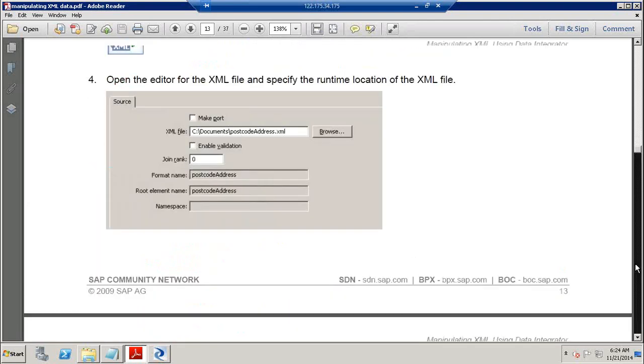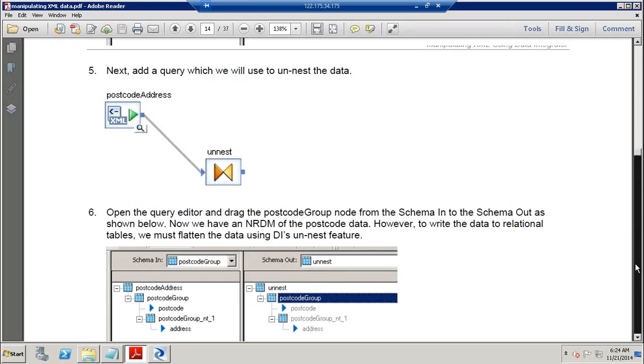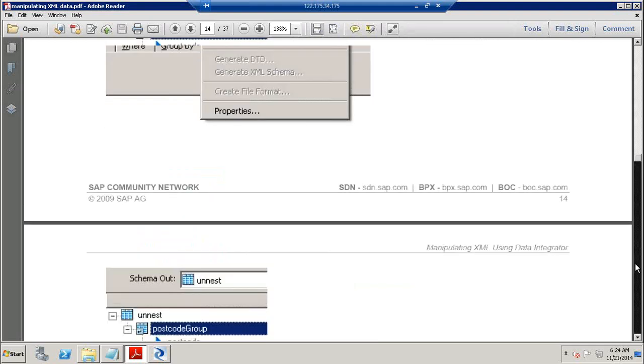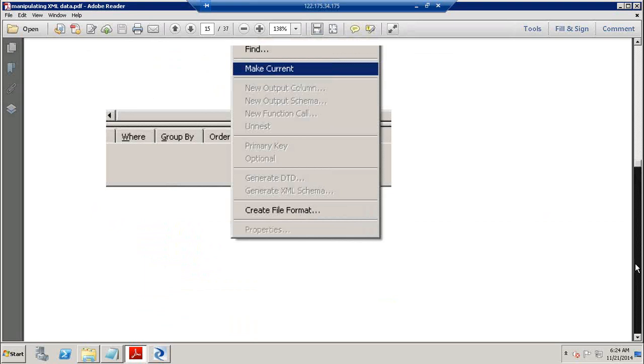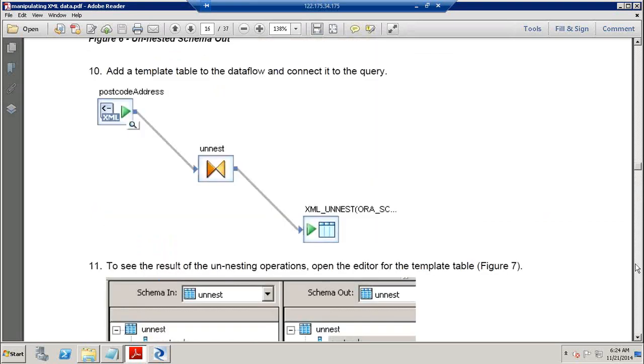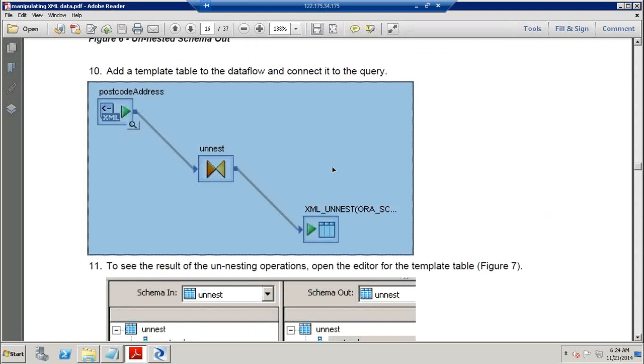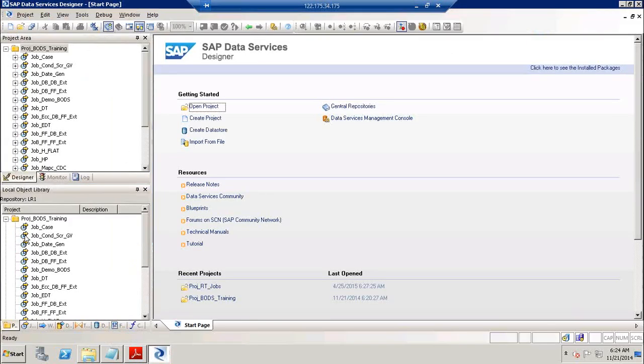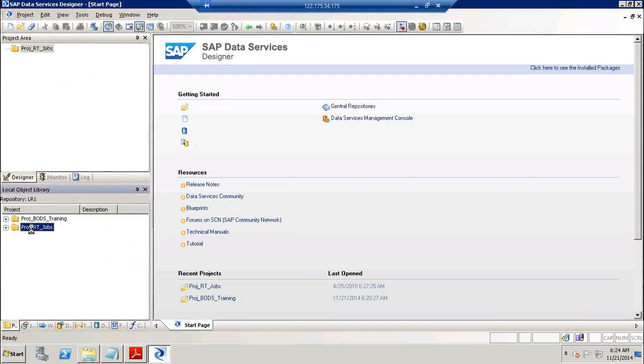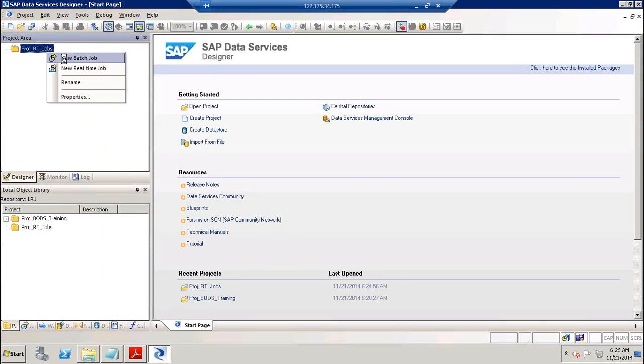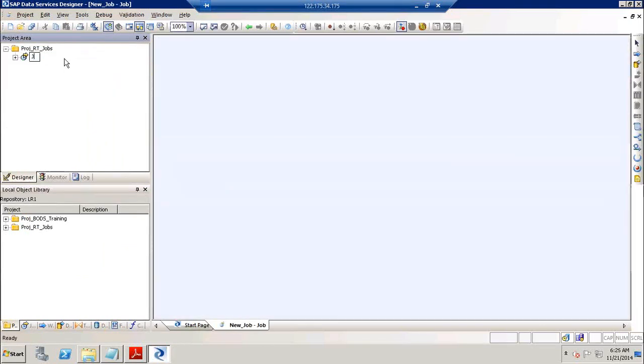So the first example that we'll be looking at is how do I unnest the XML data and put it in a flat structure. We already saw that when we used XML pipeline and a query transformation. We saw that, but let's redo that one. Okay, let me add these jobs in this project folder called project real-time jobs. So I'm calling this a batch job, not a real-time job yet.